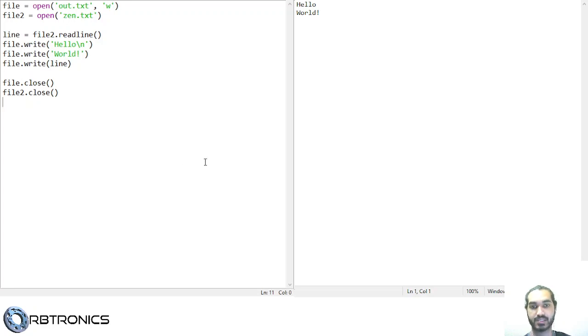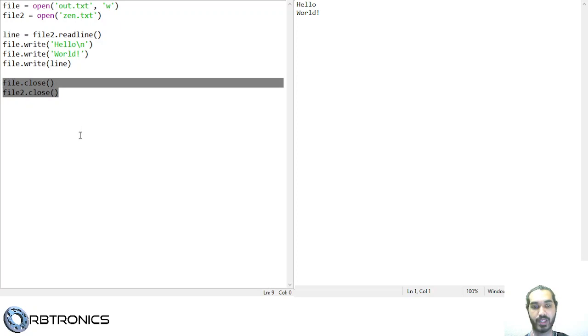And just for completeness' sake, you can have as many files open as you want. So here I have two files opened. One is to write to, and one is to read from. So I read one line from file 2, then I write a few messages to file 1, and I also write the line that I got from file 2 into file 1, and then I close both of them.